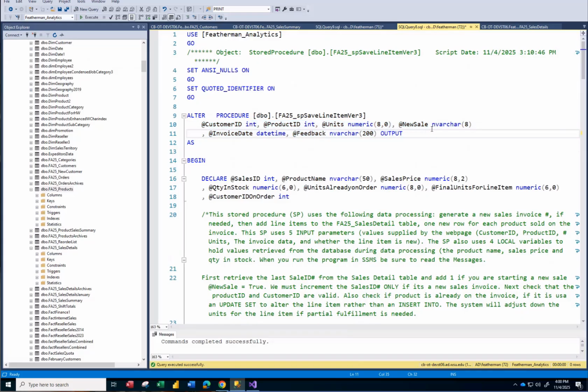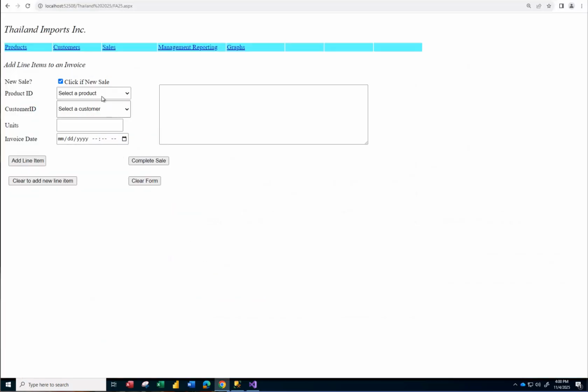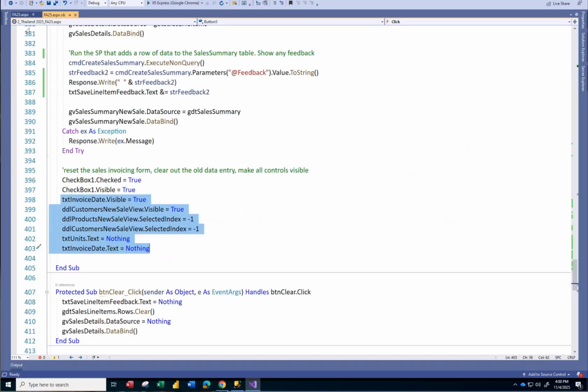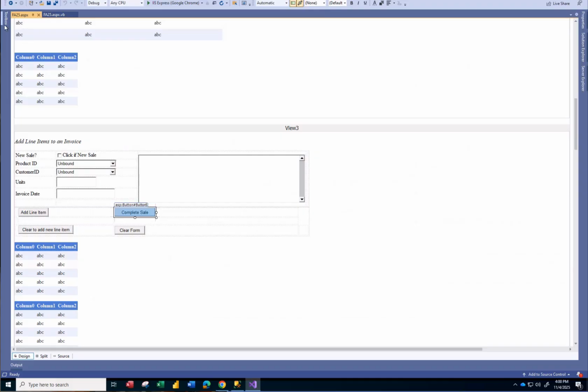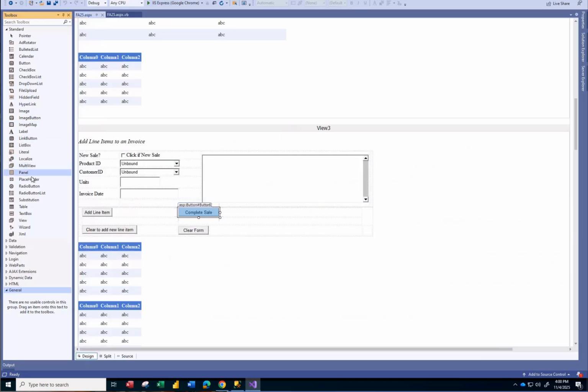So customer, product, units, new sale, invoice date. So if we go back to the web page, customer, product, units, invoice date, new sales. So they're all there. So input parameters need input controls, and so the input controls are the items in the toolbox, and you drag them onto your form. I like to pin that there when I'm dragging things onto the page here.